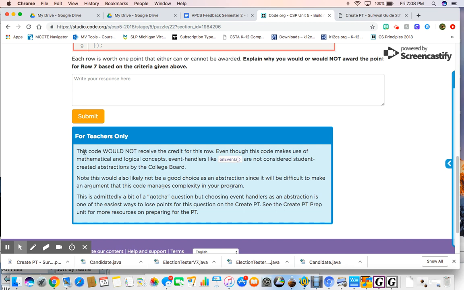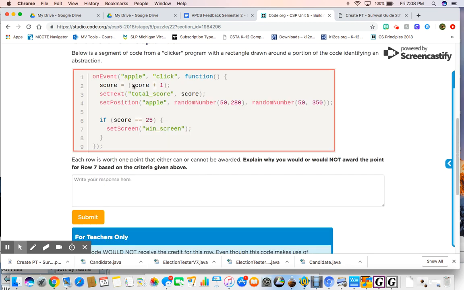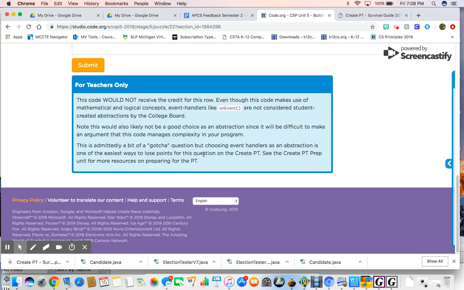Here is your answer. This code would not receive the credit for the row. Even though this code makes use of math and logical concepts, here's the math, here's the logical concepts. Event handlers like OnEvent are not considered student-created abstraction by the College Board. An OnEvent is something that comes with the language. This would also likely not be a good choice as an abstraction, since it will be difficult to make an argument that this code manages the complexity of your program.